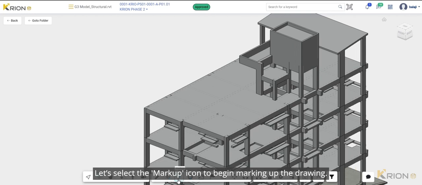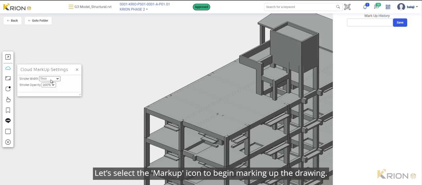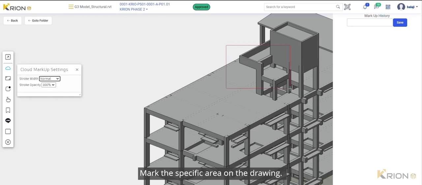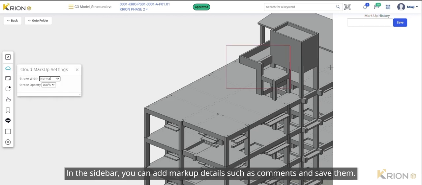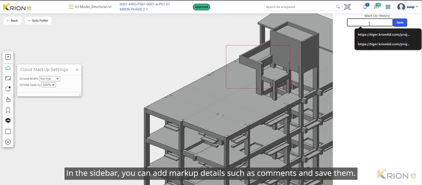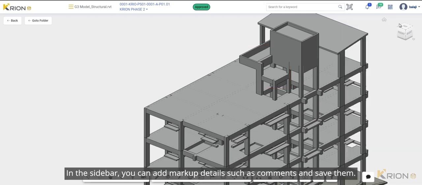Let's select the Markup icon to begin marking up the drawing. Mark the specific area on the drawing. In the sidebar, you can add markup details such as comments and save them.